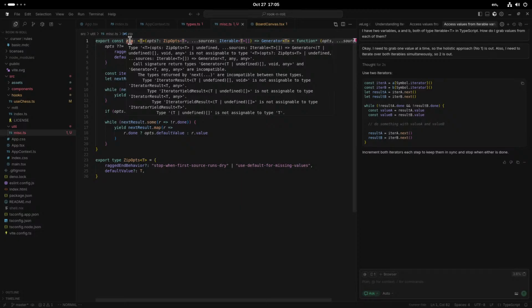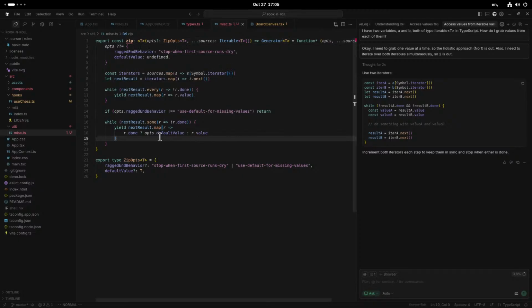Let's look at the error message. Type blah is not assignable to type blah. Call signature return types, okay. T or undefined, and generative T any are incompatible. T or undefined, list, void any. Okay, I think the problem here is the default value can be undefined.